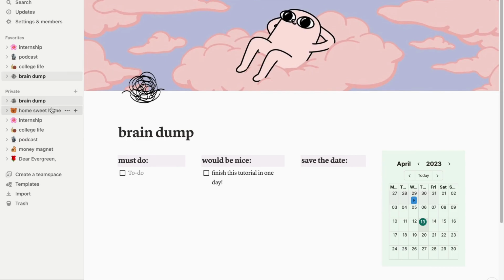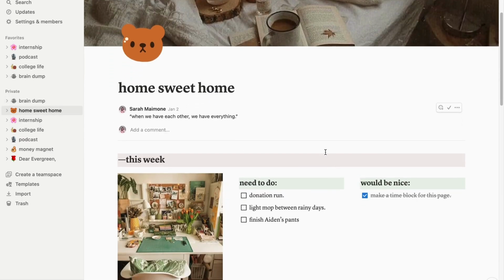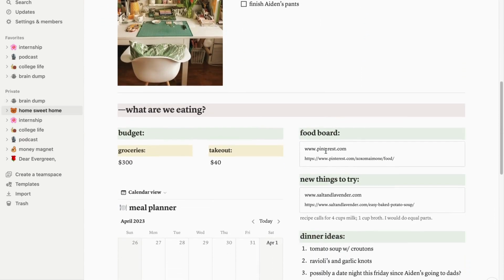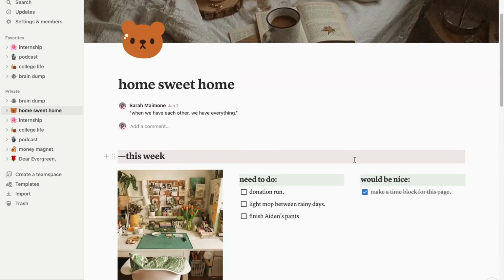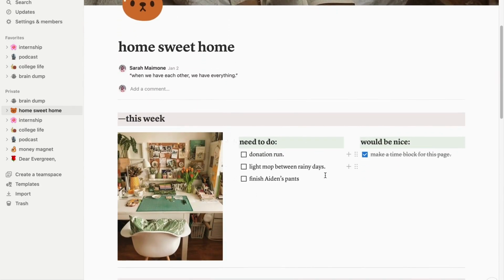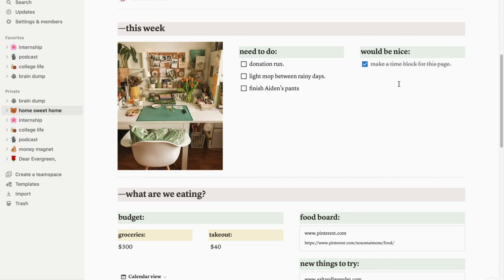Home sweet home. This one was one of the first pages I made because I needed to. So I have a to-do list, a would-be nice list, things that I would like to do but might not have the time for.